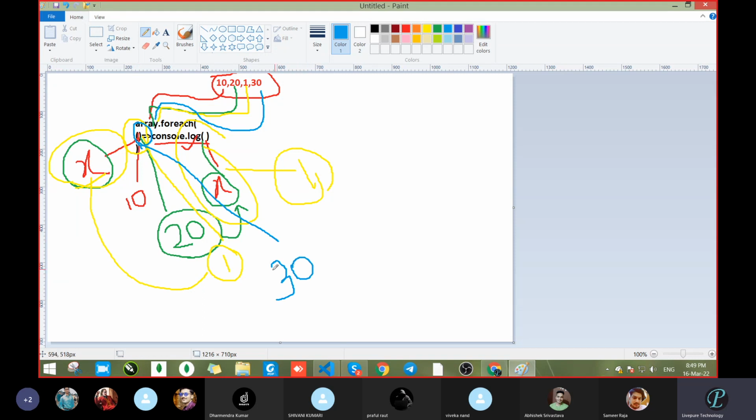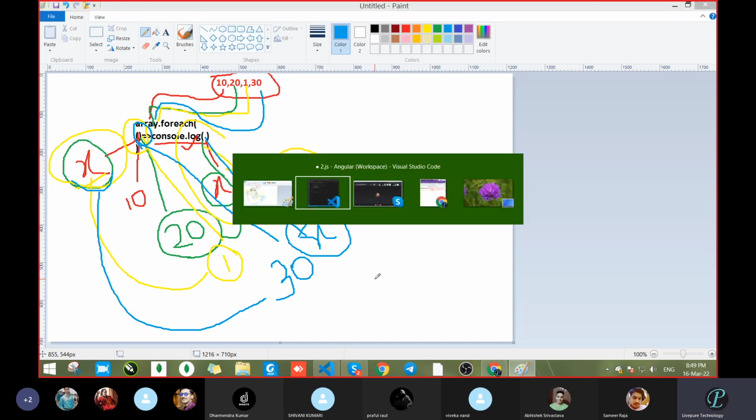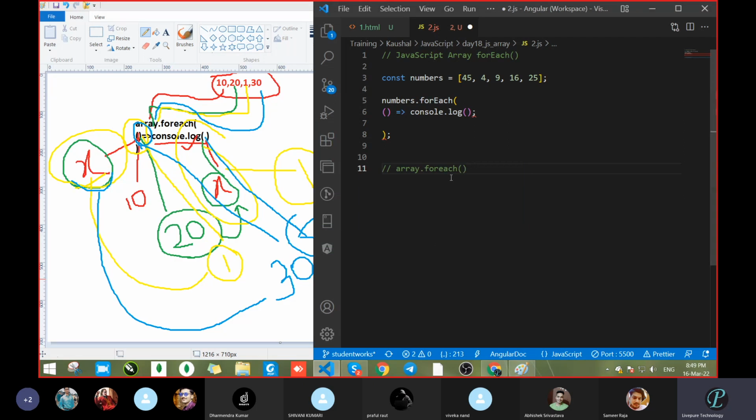And who has this 30 value? 30 is available to x. And where we want this x, whatever callback value we got, we want in the console.log. So we got it here with the help of x. Have you got something? Now come to our coding section, then you will get more clarity. So see how it is working.